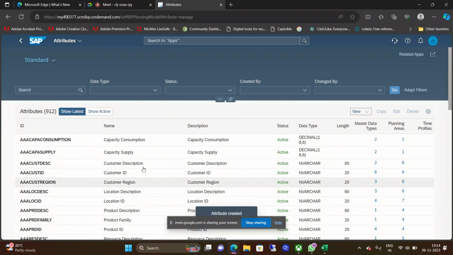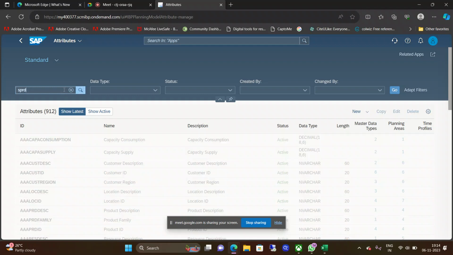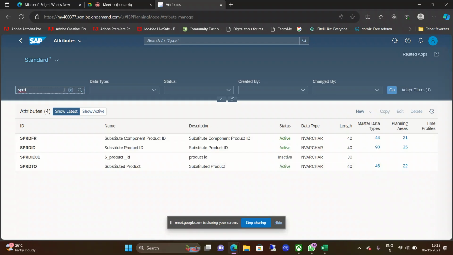Okay, it's created. Now we will check whether we have created it or not. So we have SPRD. Yes, it's created, SPRD ID 01. But what is the status of this particular attribute? It's inactive. So it's not getting active right now.